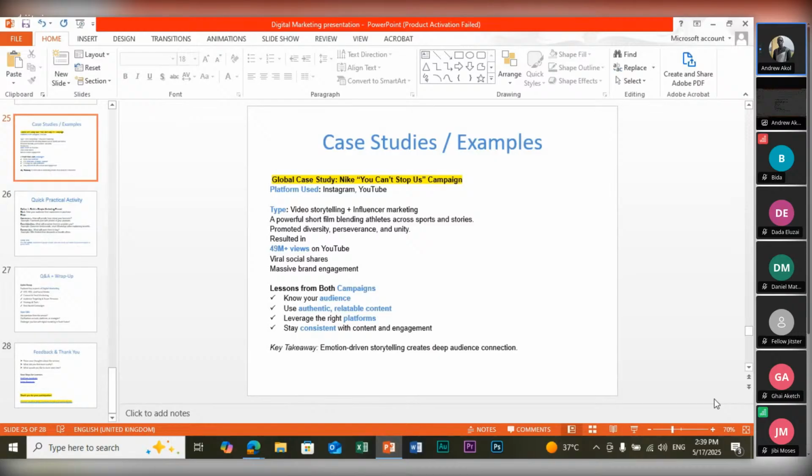shoe company called Nike. The lesson from both campaigns is you should know your audience. That's one thing. You should know who you're targeting. Nike in this scenario targeted athletes from different sports and stories. They also used authentic and relatable content. They also leveraged the right platform, where they thought they could really gain their results and what they wanted. They also stayed consistent with content and engagement.